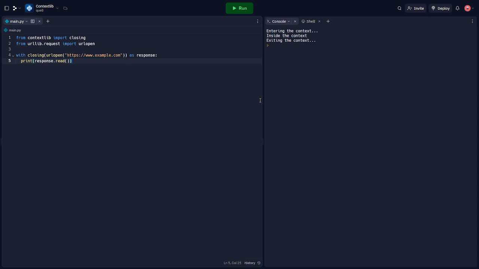Alright, so here we import the closing context manager and use it in conjunction with the urlopen from the urllib.request module. The closing context manager ensures that the response object is closed properly after we finish working with it.